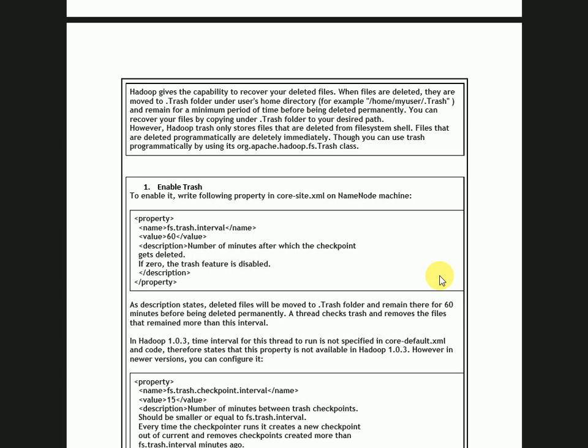The property is fs.trash.interval, and it says 60. That 60 is in minutes. If you delete something, it will go to a trash folder and stay there for 60 minutes, and after that it will get deleted.